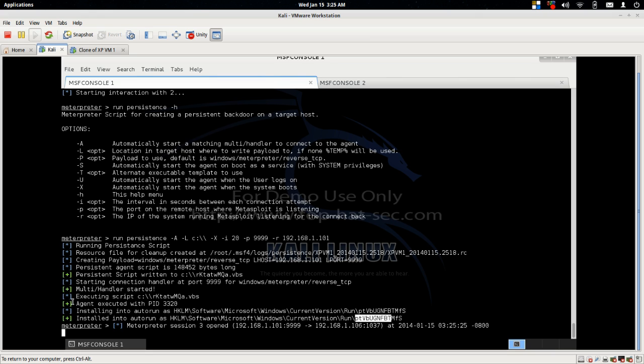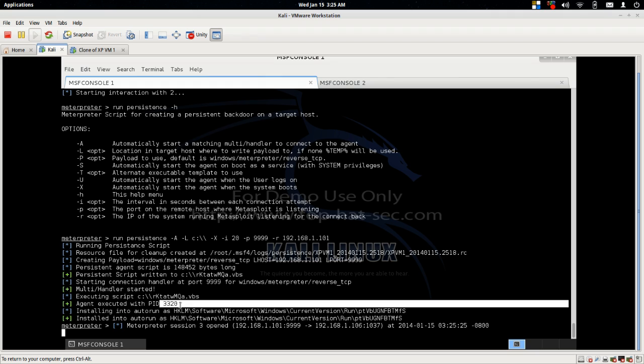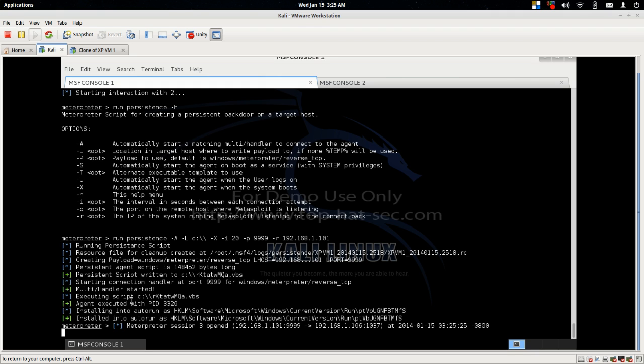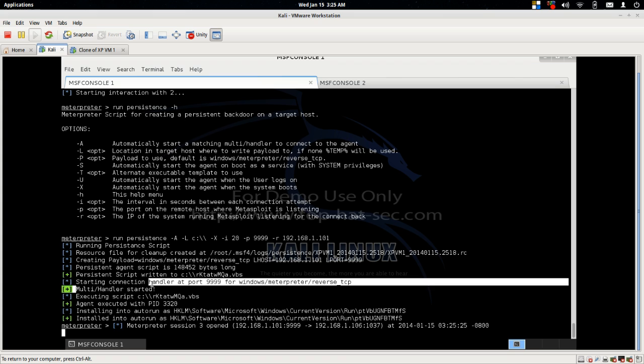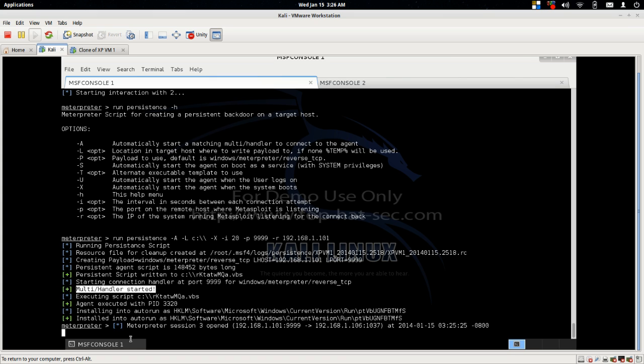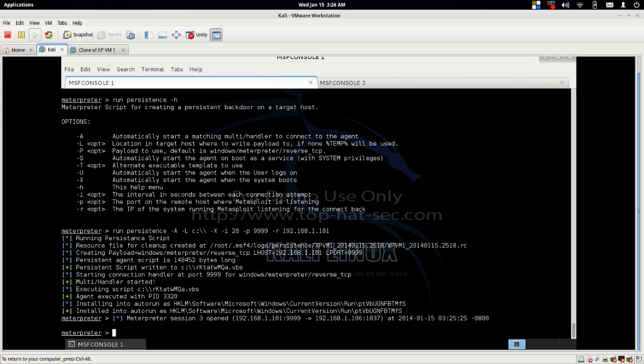So again, agent executed with PID 3320. We can obviously migrate to the process, look up this PID and see what process that is. Here's the script. This script, obviously, there it is, Visual Basic script. That right there is what would flag that antivirus, and it's automatically started our multi-handler. So if I hit enter, it brings me back to Meterpreter, and I can do a sessions.